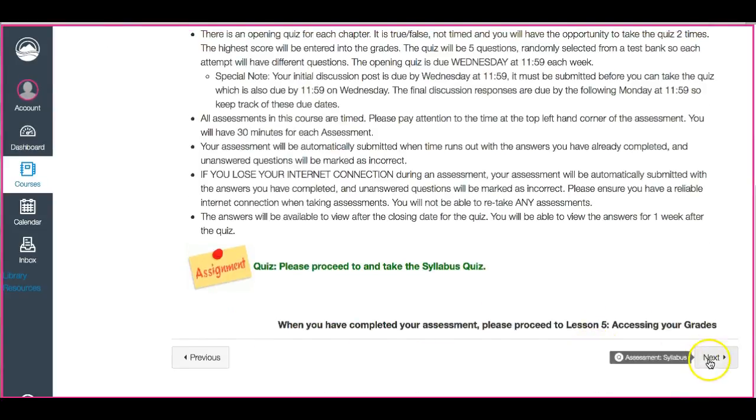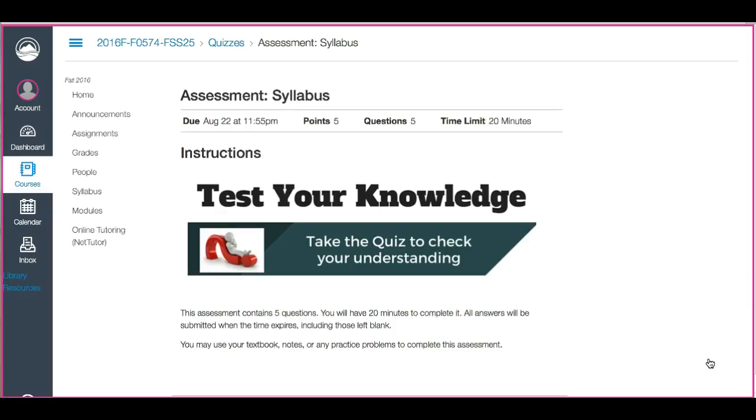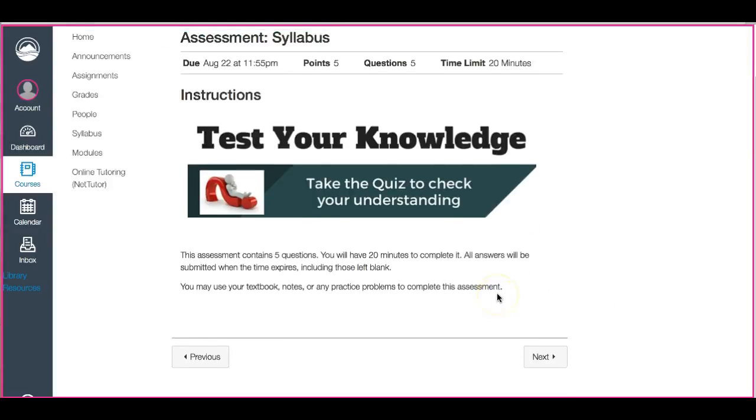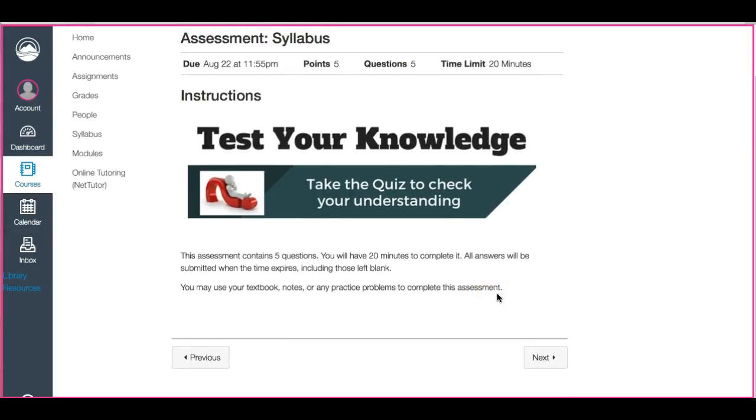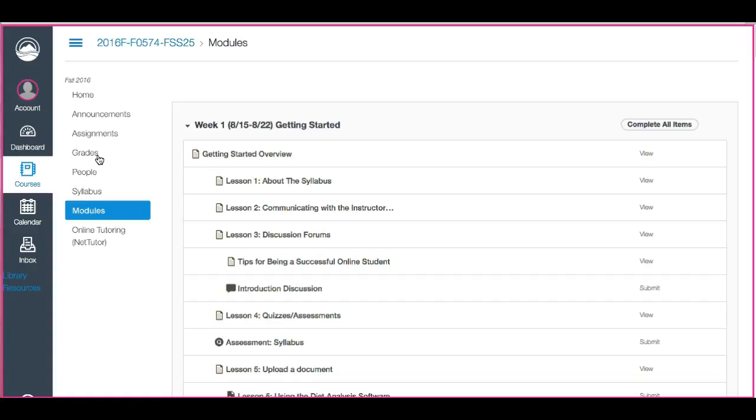Okay, so cruising through there. And here's what the quiz will look like. You have 20 minutes to complete the opening quiz. And again, you'll be able to take it twice. So I won't be able to go to the next one because I didn't take the quiz, and I can't take the quiz. So I'm going to bump back to the modules just to show you what it looks like as you've moved through.